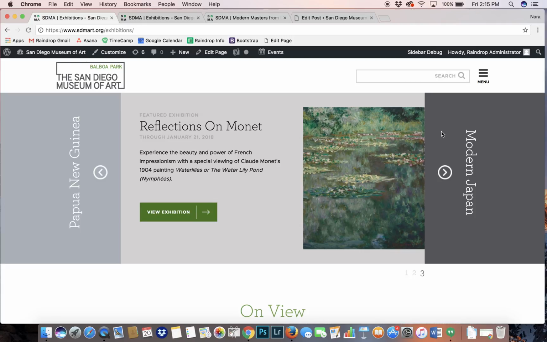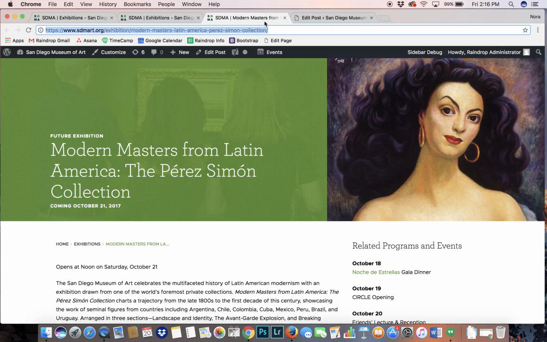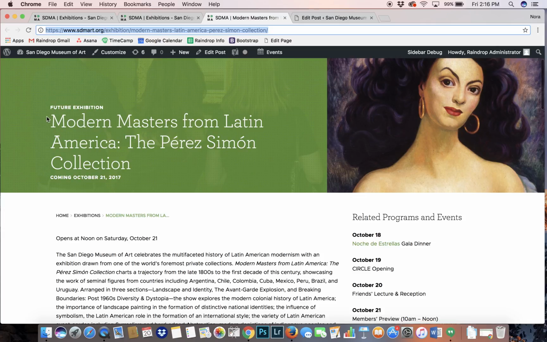So the first thing we're going to go over is how to add an exhibition to the website. Instead of adding a fake exhibition for you, I decided that we would go through one of the most robust exhibition pages on your website, just so you can see an example of a really full and complete page. So we're going to go through the Modern Masters from Latin America exhibition.